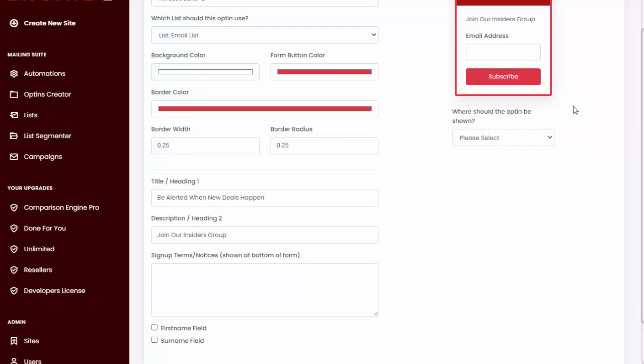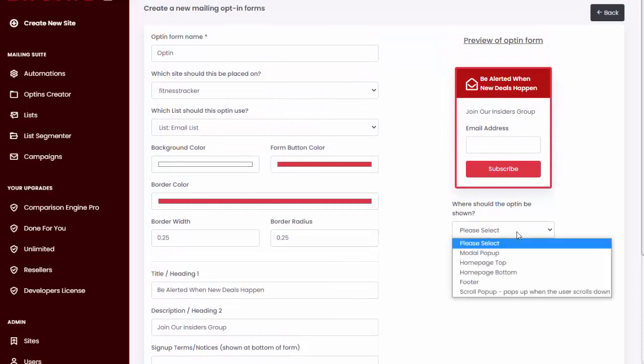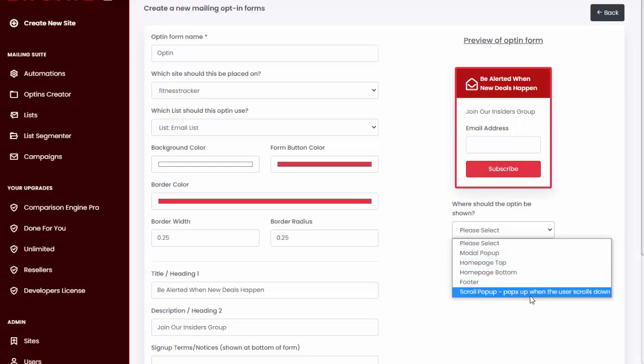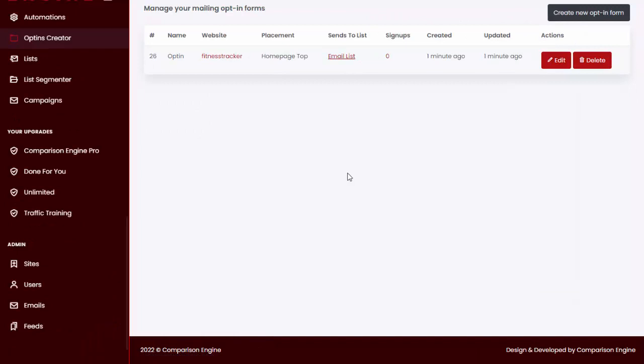Now that we have the styling of the form created, we need to specify where we want it shown. It can be a pop-up. We can list it at the top of the homepage, the bottom of the homepage, in the footer, or create a scroll pop-up. Basically when somebody starts scrolling on your page, the form will pop up. I'm going to do the pop-up. And then I'll scroll down and hit Save Opt-in Form. So now we have our list created. We have a form on our site.